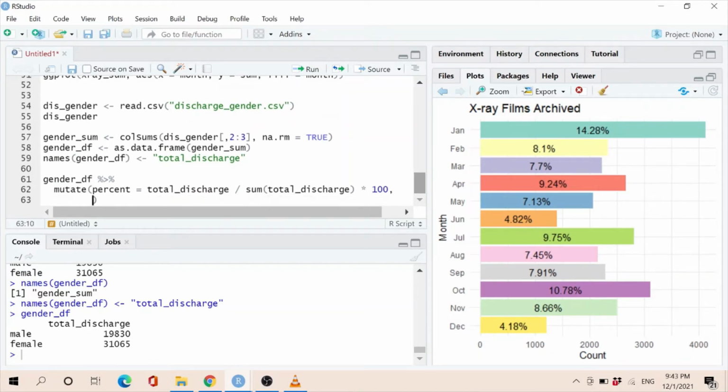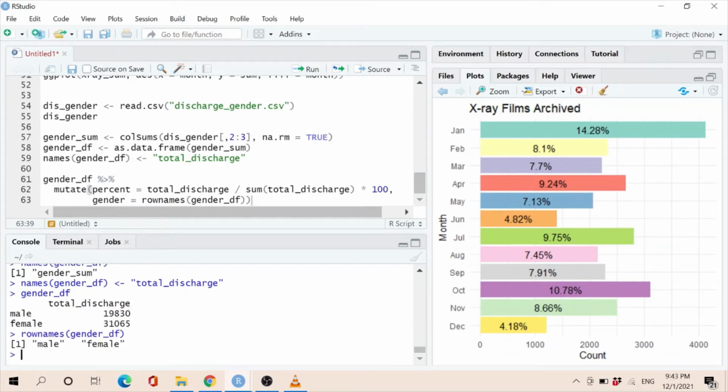Well, let's add another column here called gender, and basically it contains the index values for our data set here. So that is why we're using the rownames function here, gender_df. If we see rownames of gender_df, we see that it's male and female. So we're going to add this new column here. We don't have to remove the index, but to me it's simpler so that we can plot our data later on.